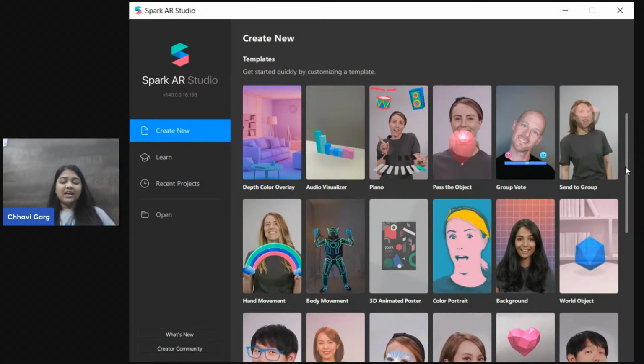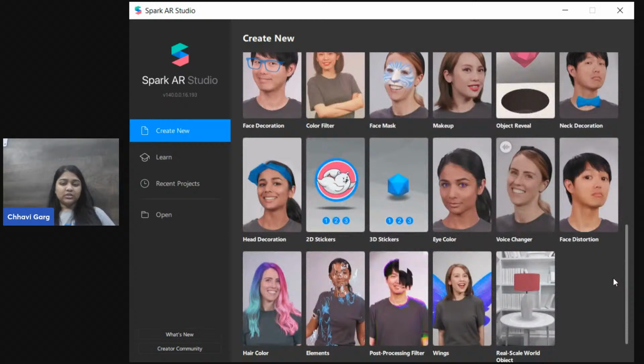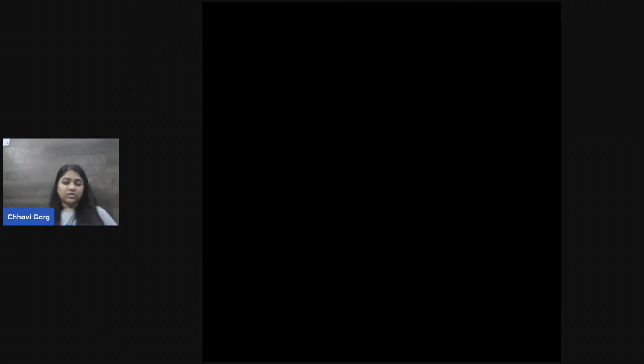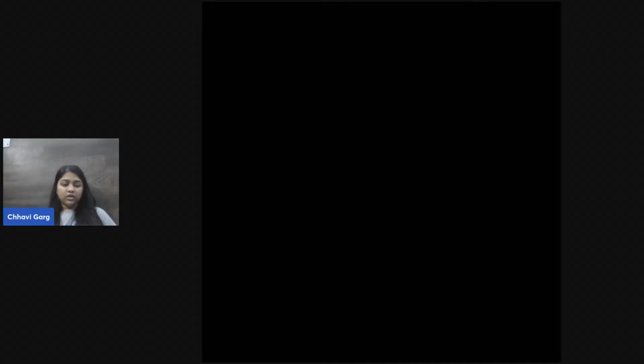Now moving further, when it comes to the templates, you can see that there are various templates available in front of you. Let's understand how these templates work. Let's take this one first, hand movement. I just clicked onto the hand movement and now it opened. First of all, you need to understand how it works, and how it will help you in working.